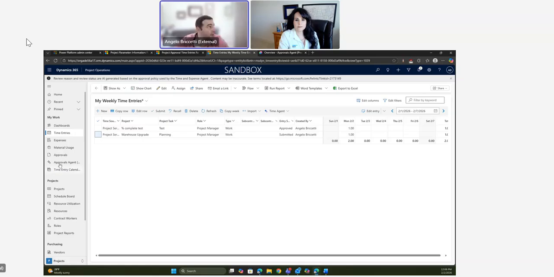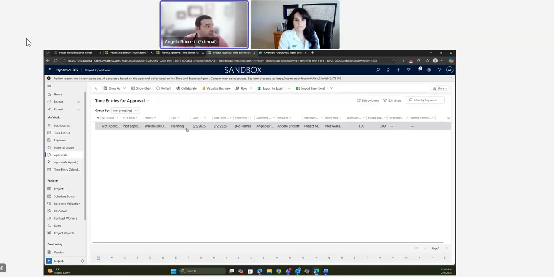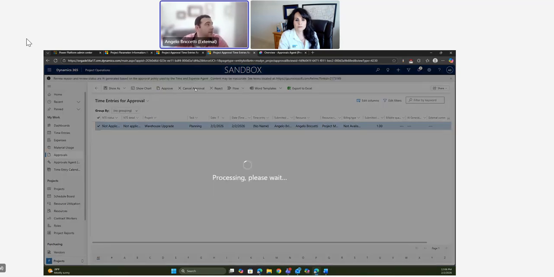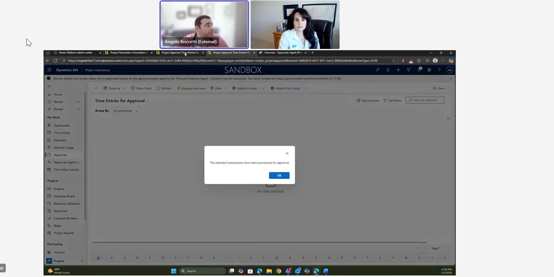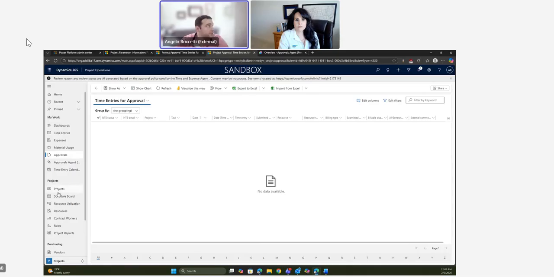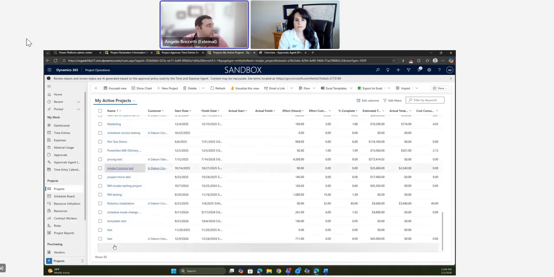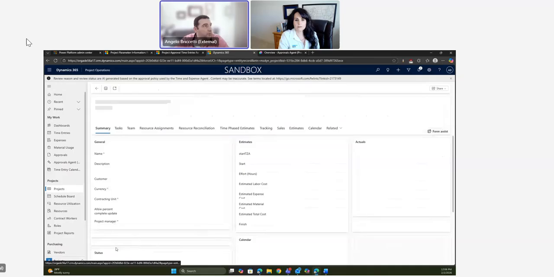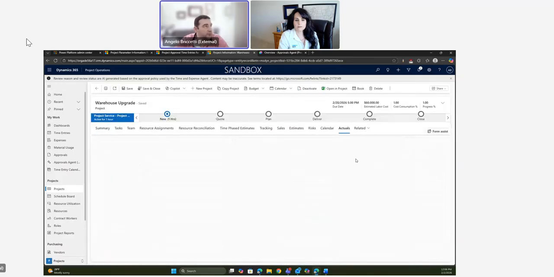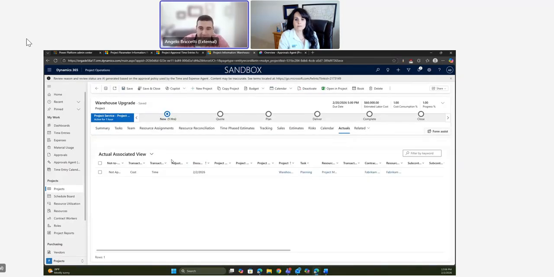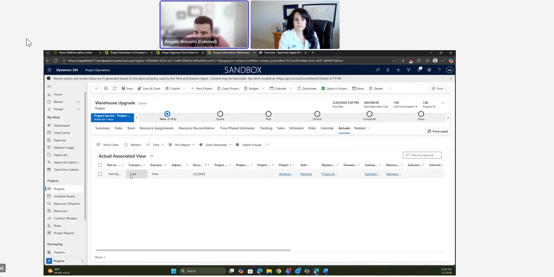But now we go to approvals, and we'll show time entries for approval. And you can see the warehouse upgrade planning task is here for my approval. This is what I just submitted. And when I go ahead and approve this time entry, it says it's been processed for approvals. And then we're going to go ahead and go to the project. And what we'll see is that an actual was created. We're only going to have a cost actual right now because I don't have a contract associated with this project. But when the approval happens, an actual is created.